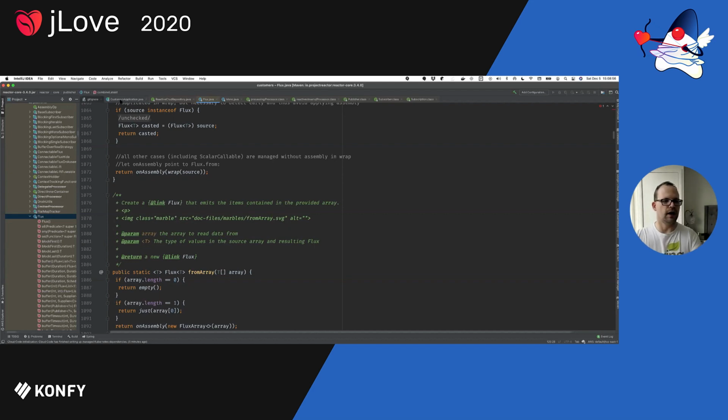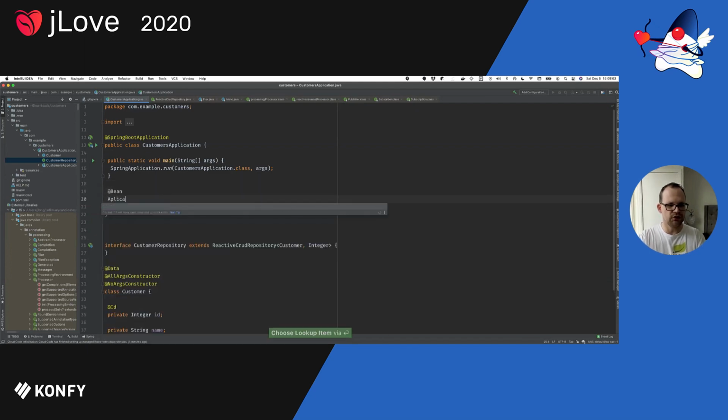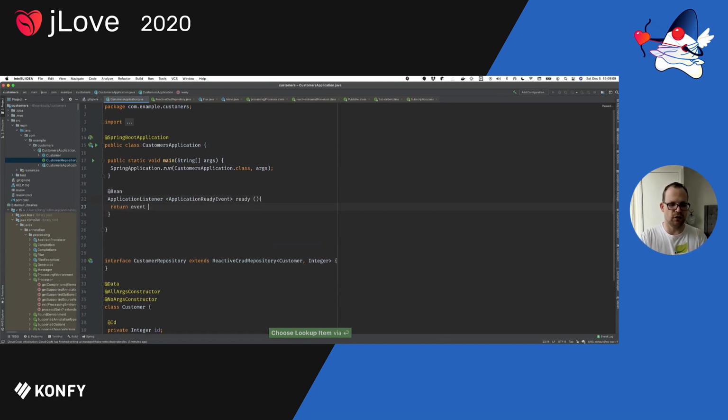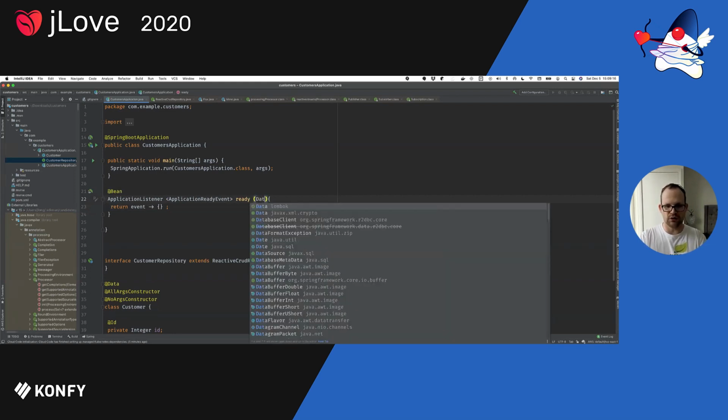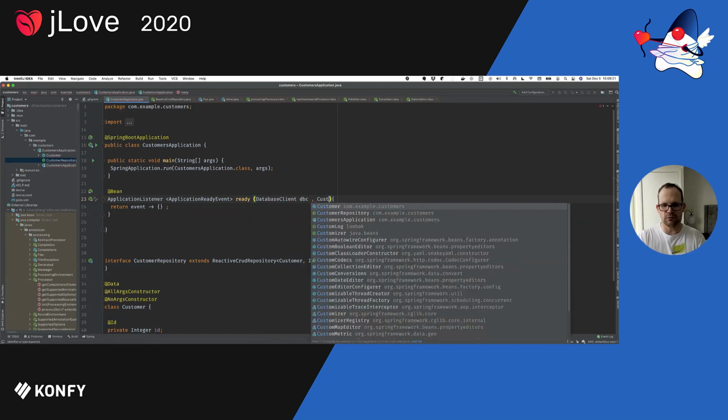Now, I'm going to write and read data to the database, and I want to actually initialize my database. So let's create a Spring Bean here. And this Spring Bean is just going to listen for an event. This event is the application ready event. And when that event gets invoked, I'm going to use that opportunity to write data to the database. And I'm going to do that using the database client, which is a bit like the reactive equivalent of the JDBC template. And I'm going to use my customer repository.